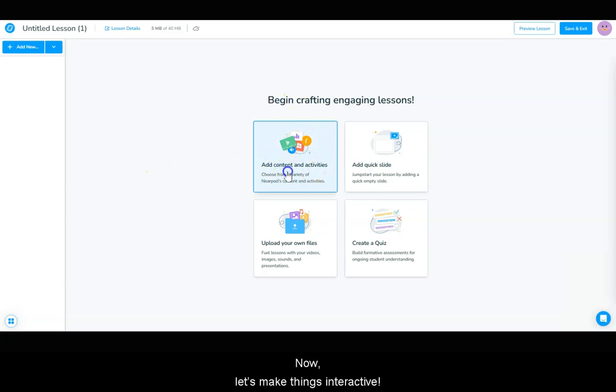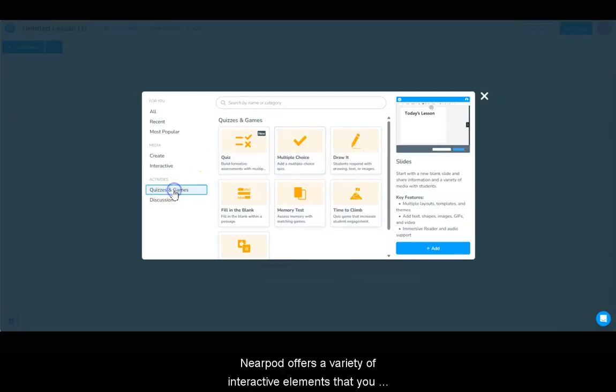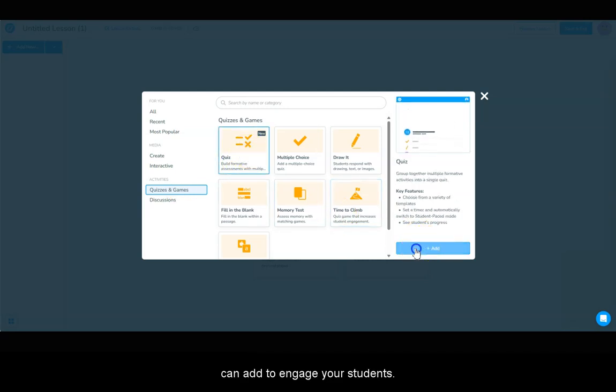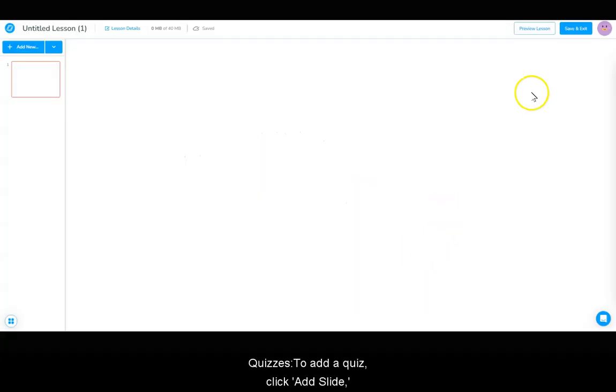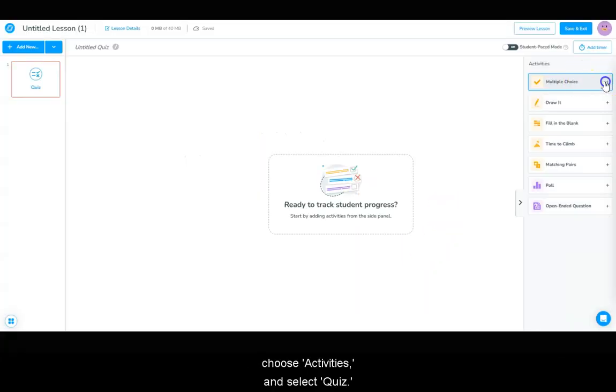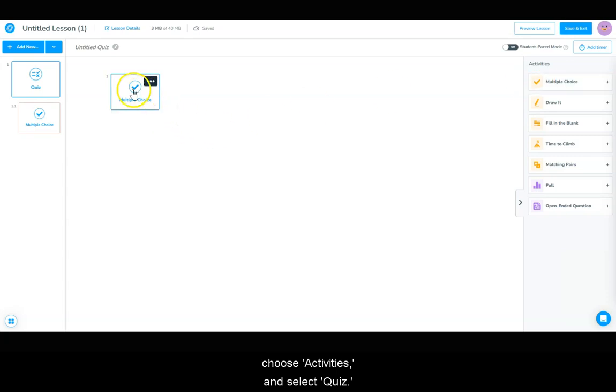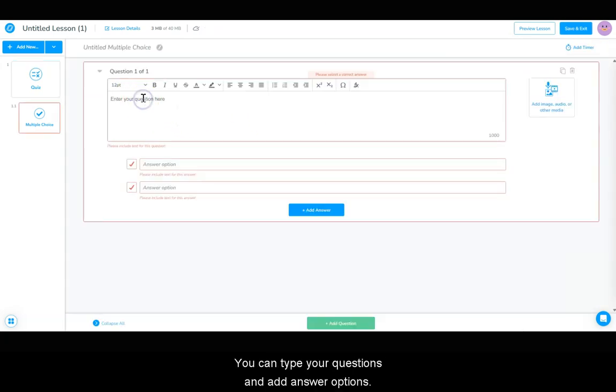Now, let's make things interactive. Nearpod offers a variety of interactive elements that you can add to engage your students. Let's go over a few of the most popular options. Quizzes. To add a quiz, click Add Slide, choose Activities, and select Quiz.